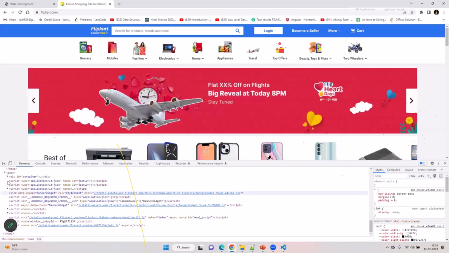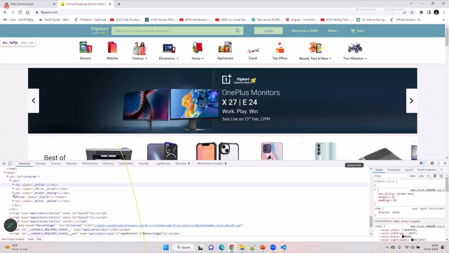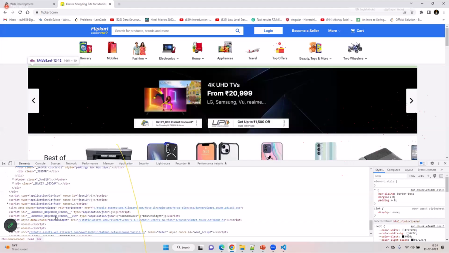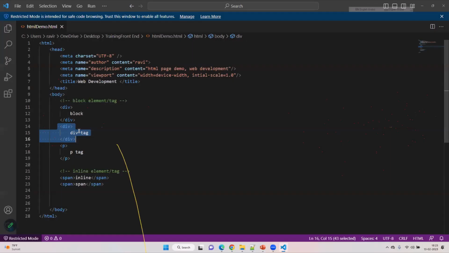So in every programming language, if you have any text, or you want to write a paragraph, then only you can use the p tag. Otherwise, every time you have to use the div tag only. Just keep this in mind. Okay, so these are the two types of tags, basically. Now we will see what other tags are available.